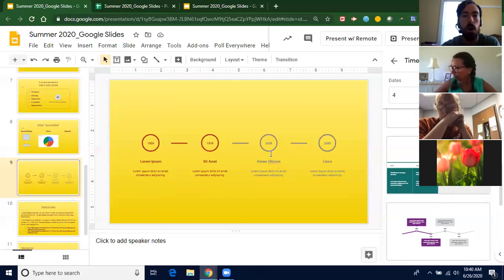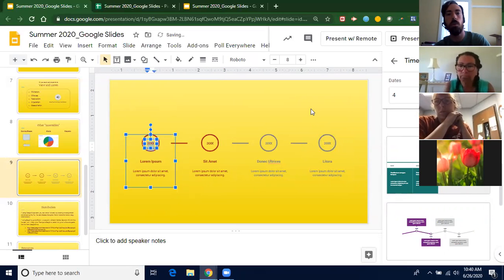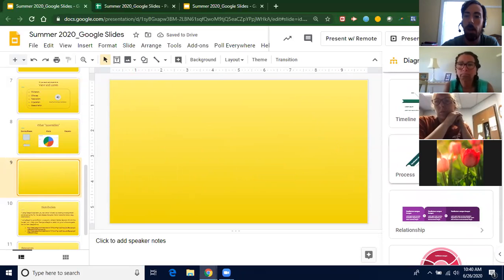But however that might work for you, there are all these different drawing tools that are available for timelines and diagrams and things like that.